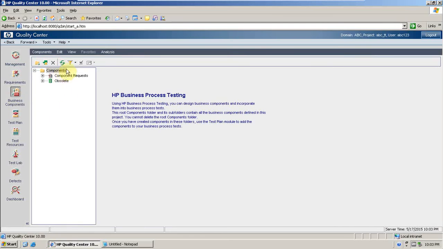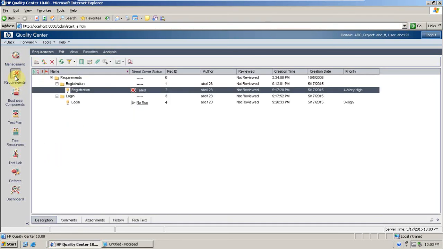Okay. All the component requests and everything is for the management people. You're not going to work on that, so don't worry about that. So this is basically how your Quality Center, or test management tool, works. You don't have to save anything separately.